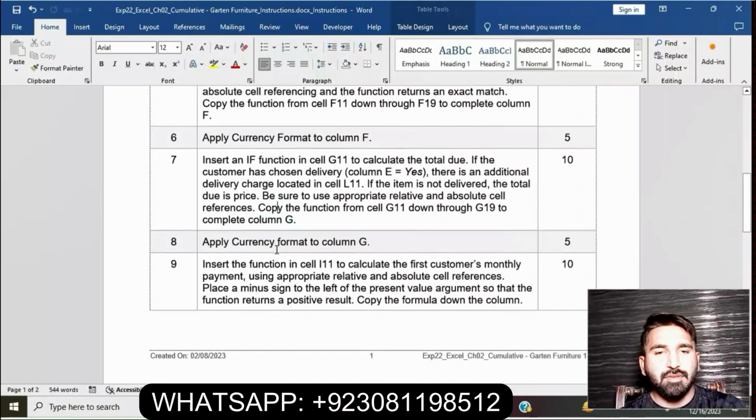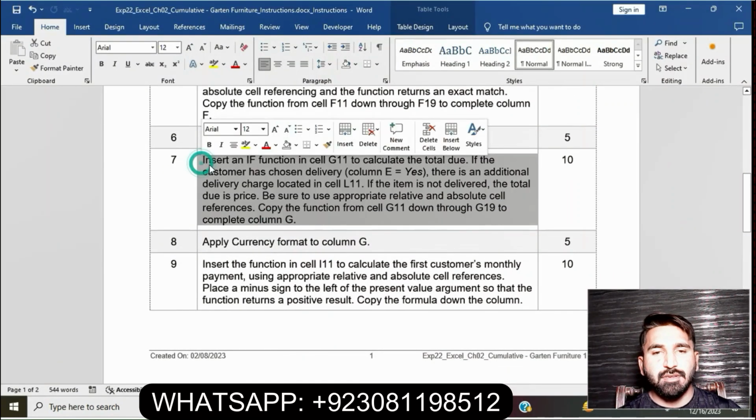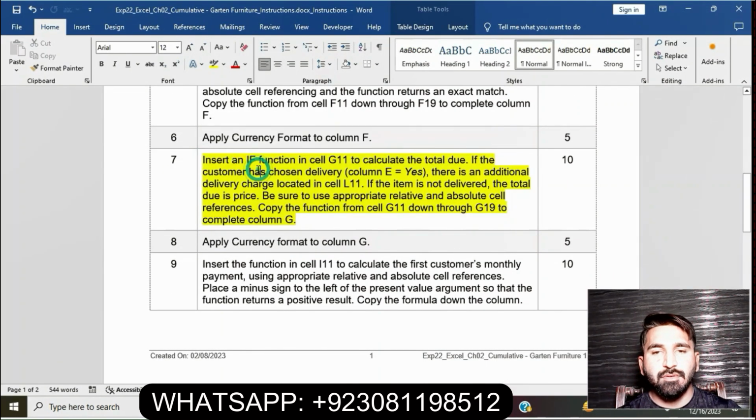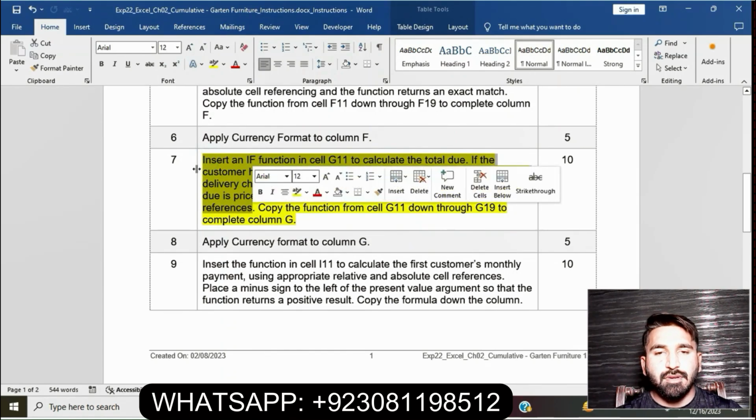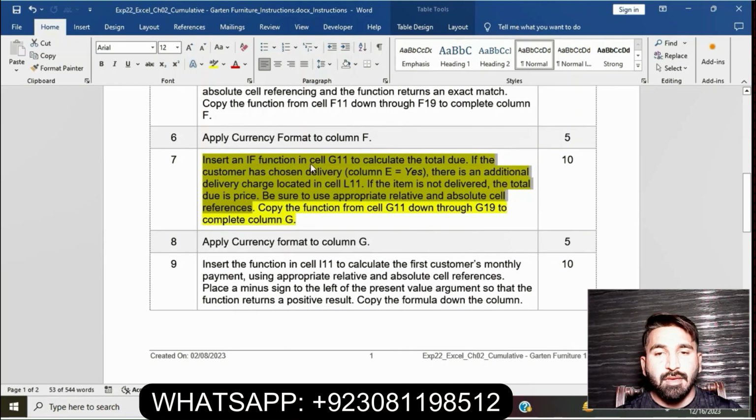Step number seven is to insert an IF function in cell G11 to calculate the total due if the customer has chosen delivery. There is an additional delivery charge located in cell L11. If the item is not delivered, the total due is the price. Be sure to use appropriate relative and absolute cell references.